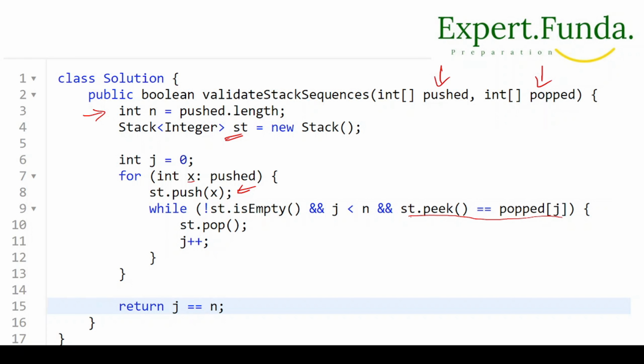If both are equal, then we will do stack.pop, right? It means the stack top element and the pop element are the same. In that case only we will do pop, and then we will increment j++ to move to the next element, to do the same operation.